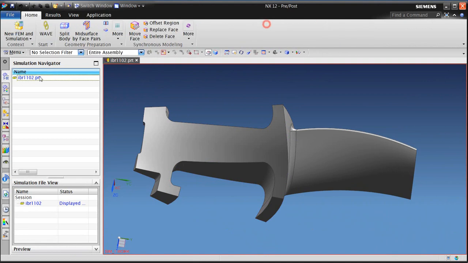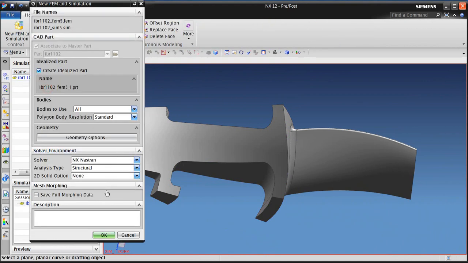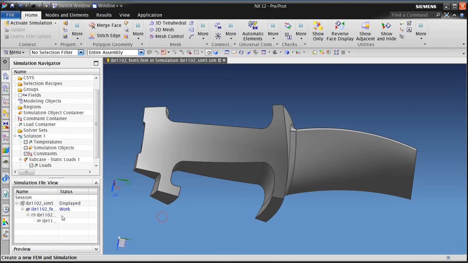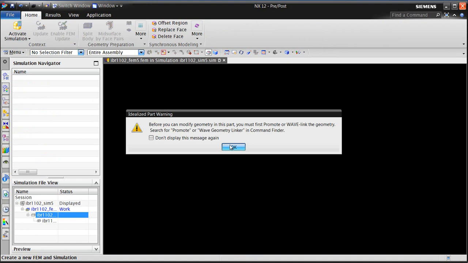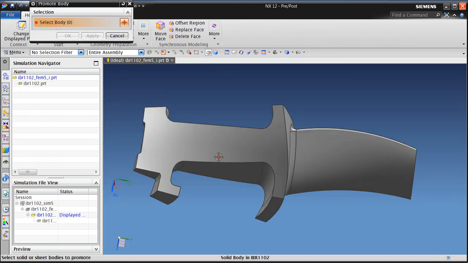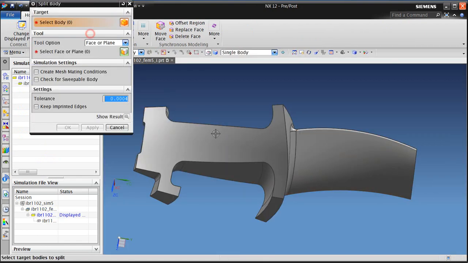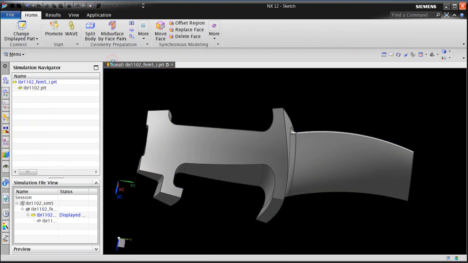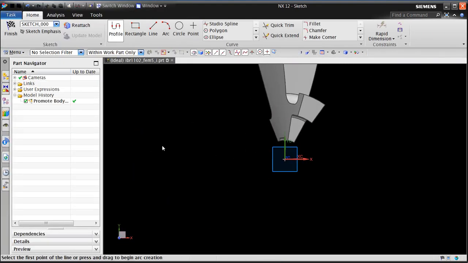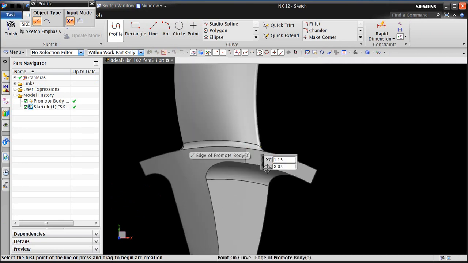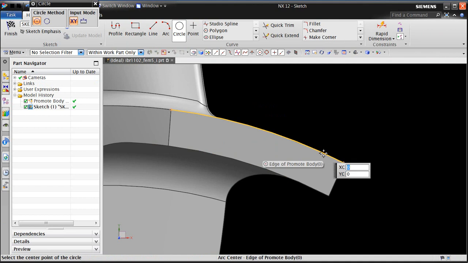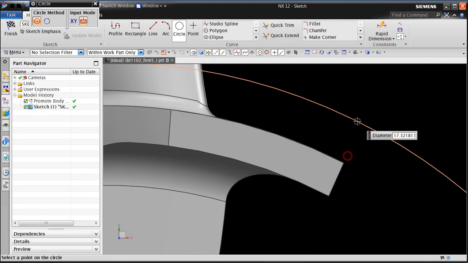In the following movie, we'll create a structural finite element model that is predominantly hex meshed of an integrally bladed disk. Here you can see we have the cyclic symmetric segment, and we'll create our simulation models. We'll begin by idealizing the part in preparation for hex meshing. Here we'll sketch some curves that we'll use to divide the model.